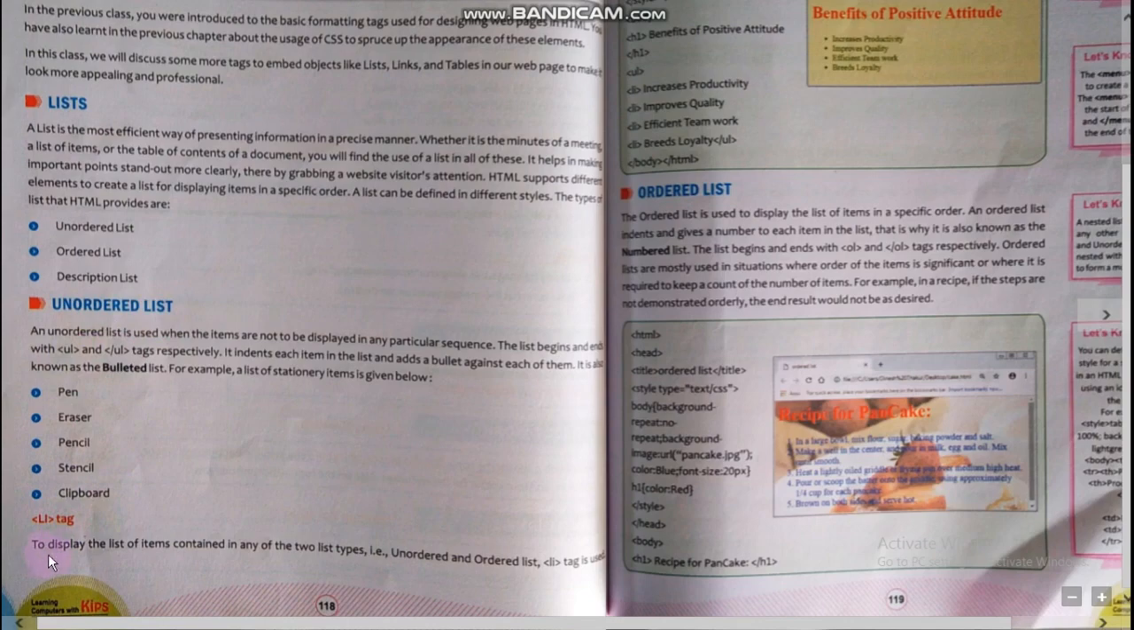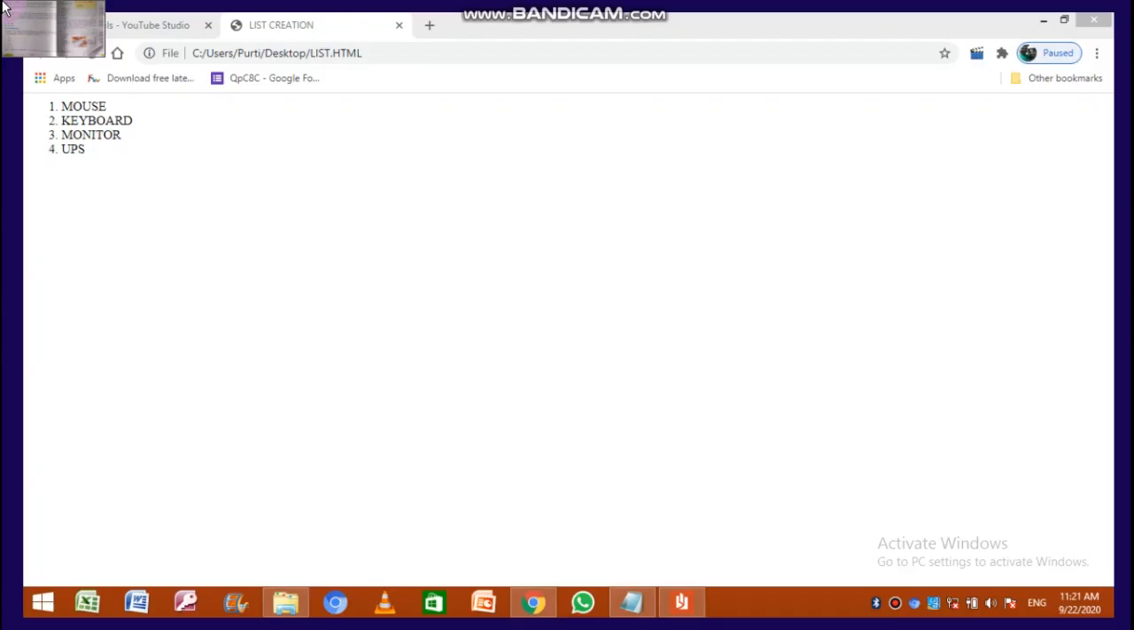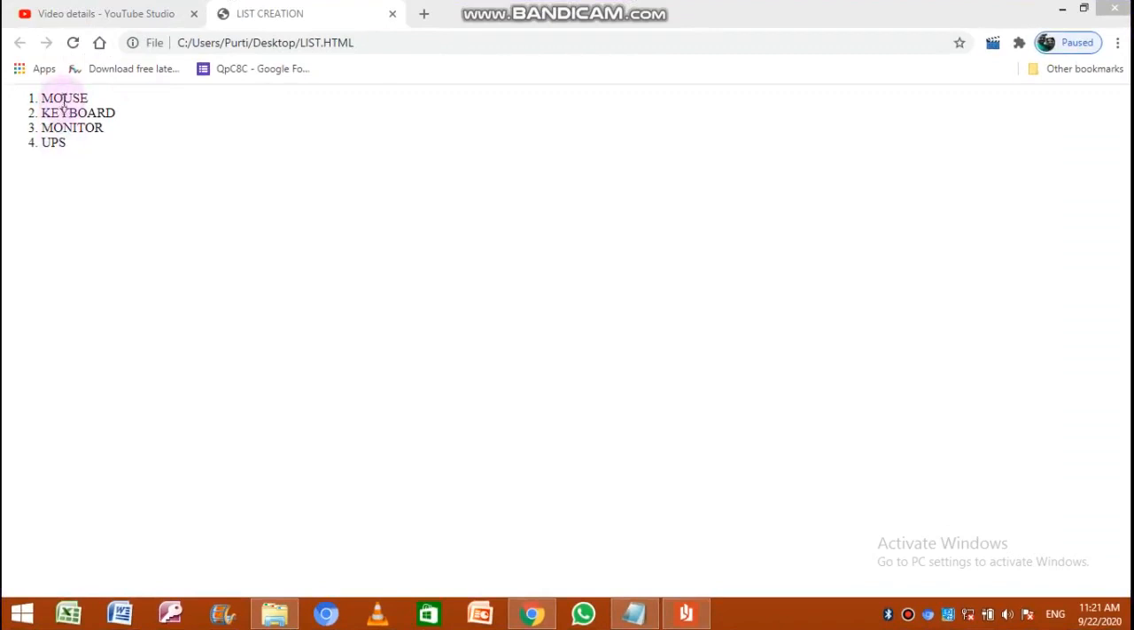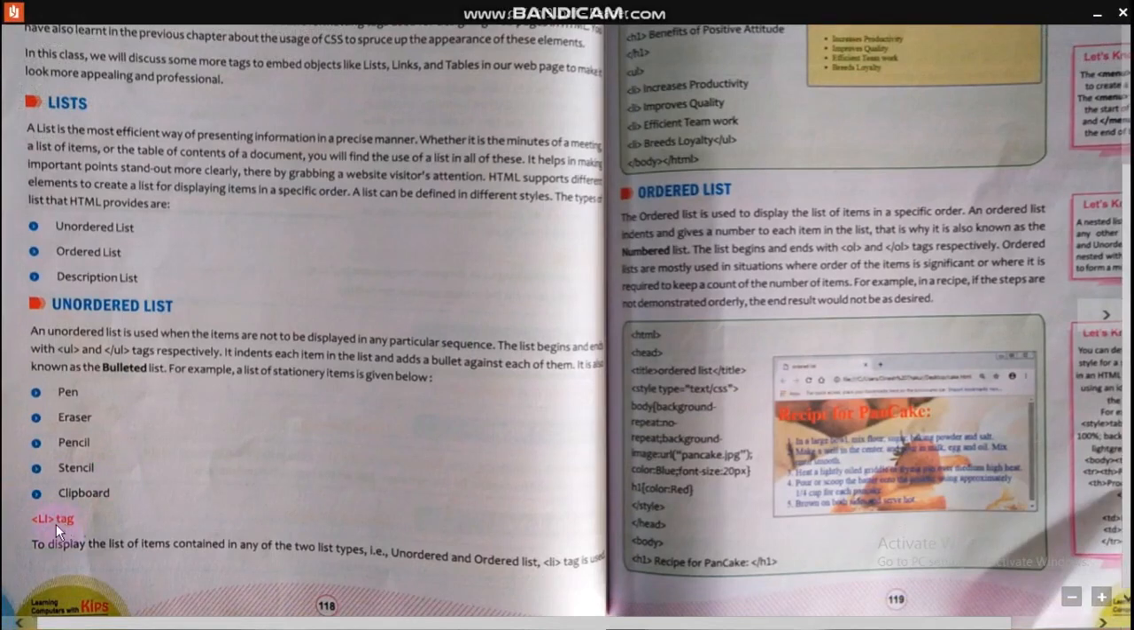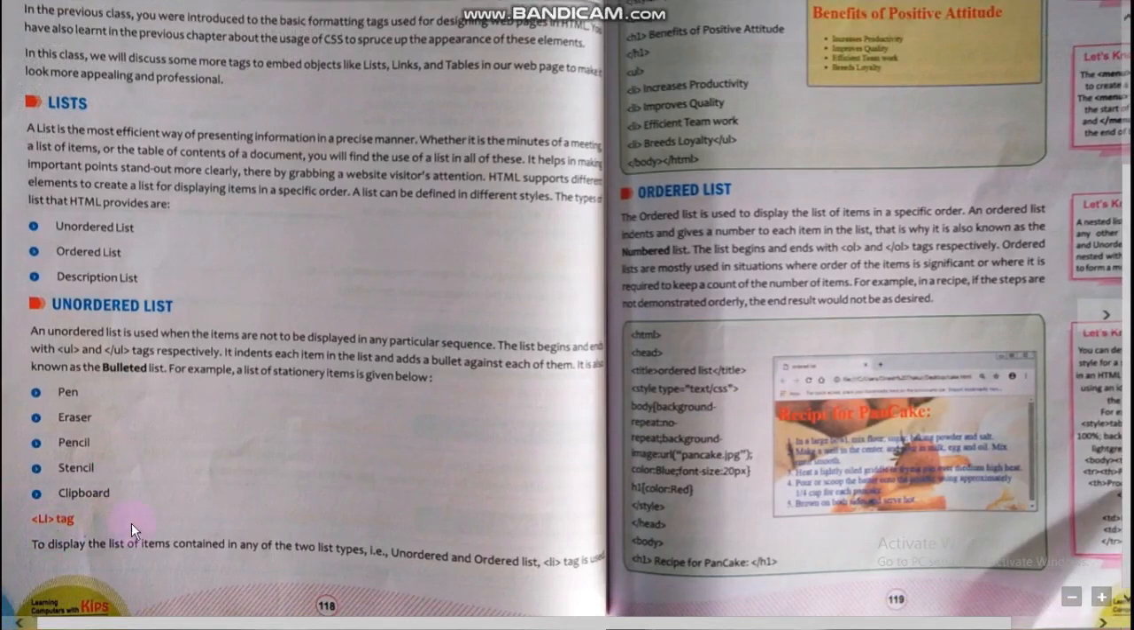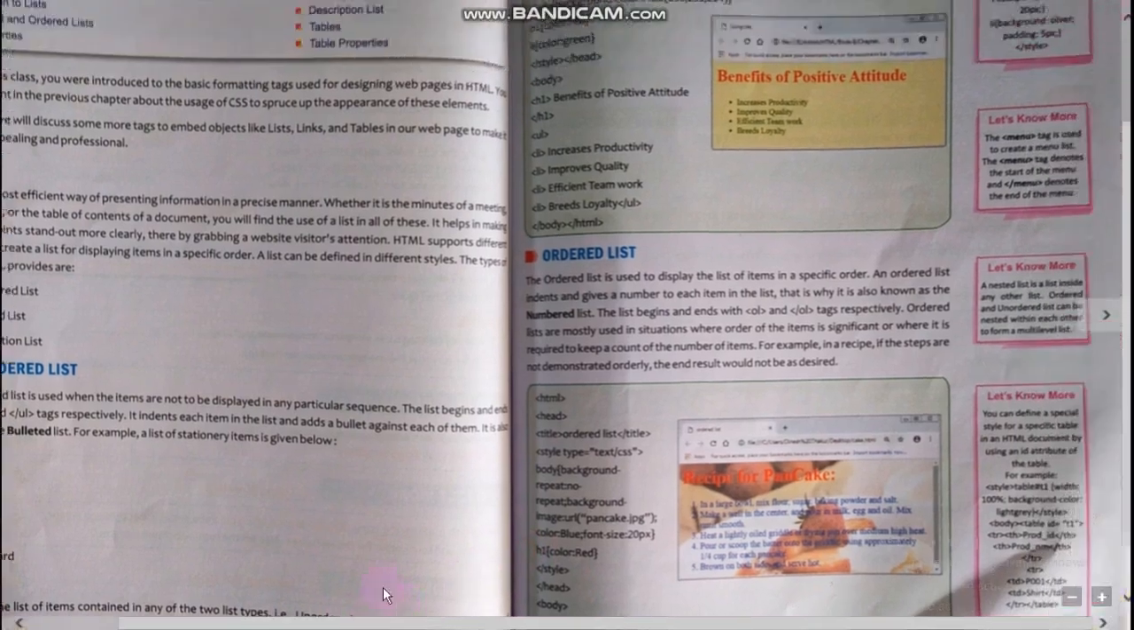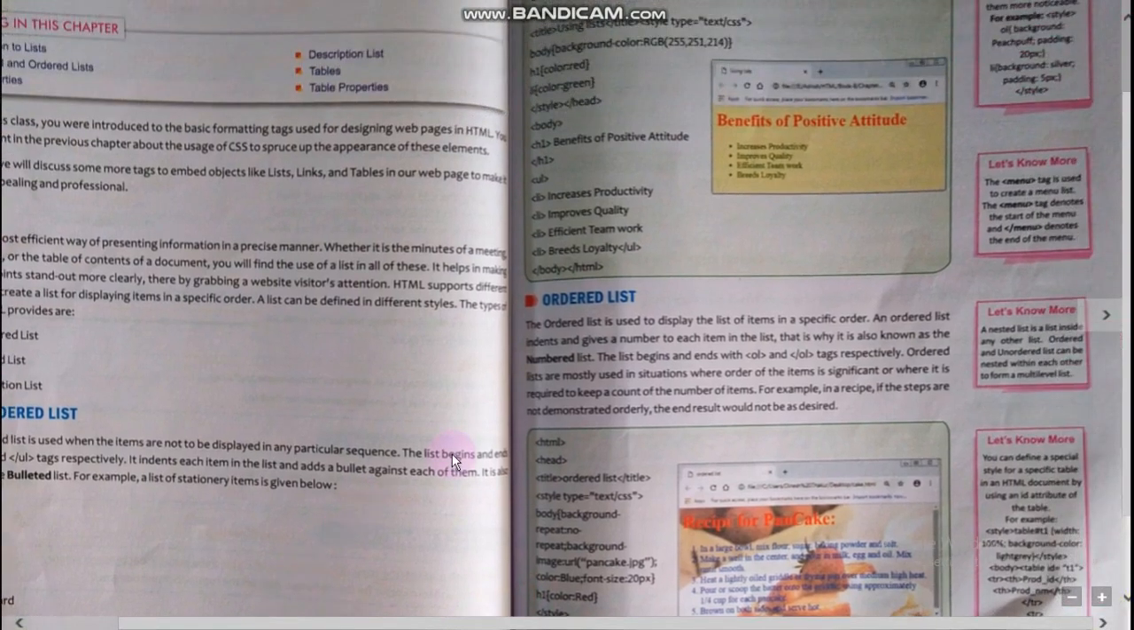Li tag is what? To display the list of items. As you have seen, the display of list of items. Now the list of items are displaying onto the web page. To make them display, we have to use the li tag. So li tag make the list items visible onto the web page, either they are unordered or ordered. Li tag is used with both of the types of list.